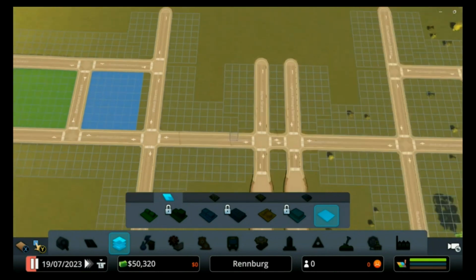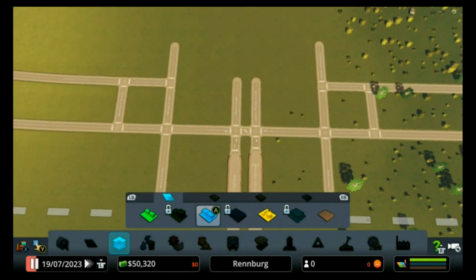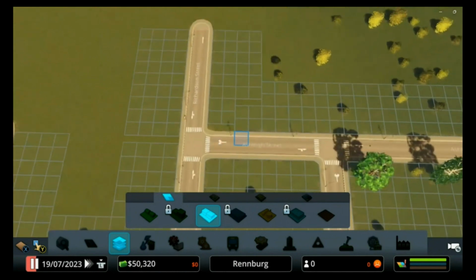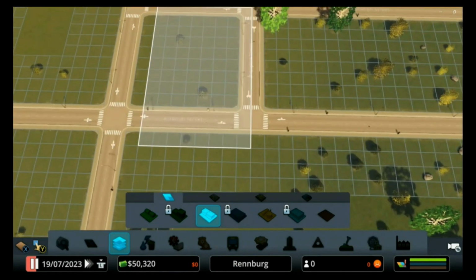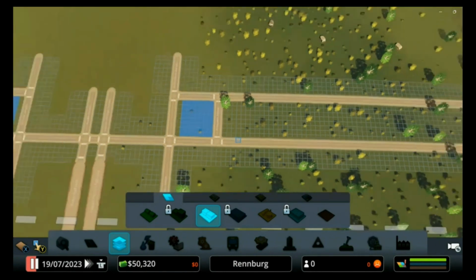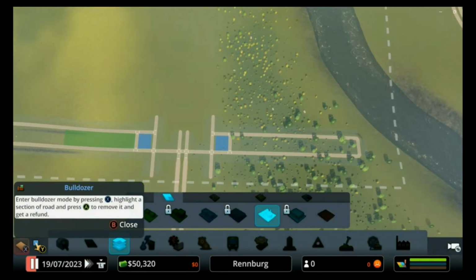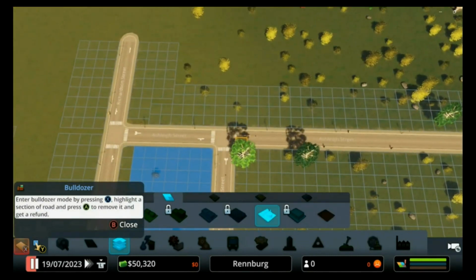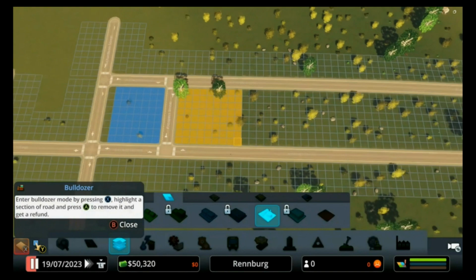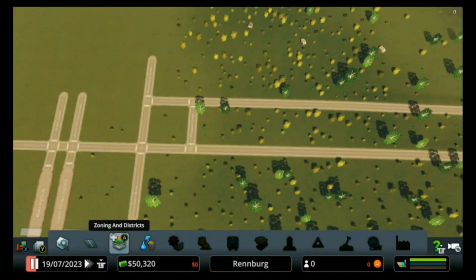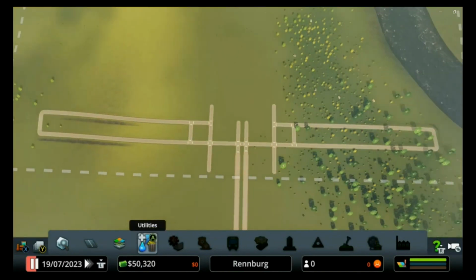So we're going to upgrade this road in the middle. That's why I'm going to leave one block distance from the main road. You have to zone commercial one block distance away from the main road because it'll be easy for expansion in the future. Now I also zone some industry.